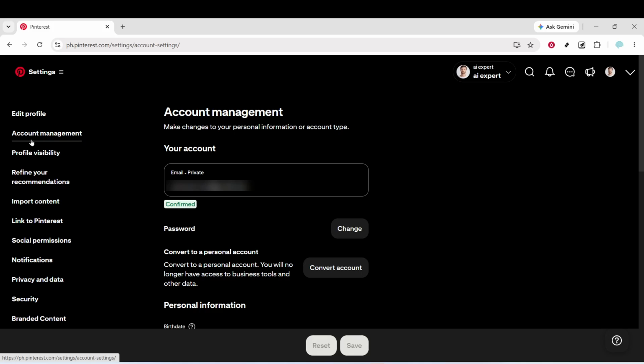Scroll down within Account Management until you find the section labeled Language. It might be a little ways down, so just keep your finger swiping or your mouse scrolling until you see it. And here's the really important part. Some people miss this because they expect it to be near the top, but it's usually nestled in the middle of the page. Once you see the word Language, you're golden.